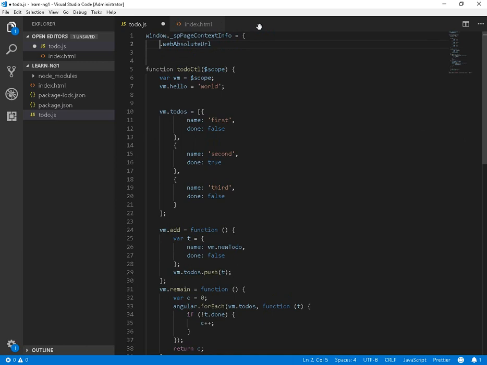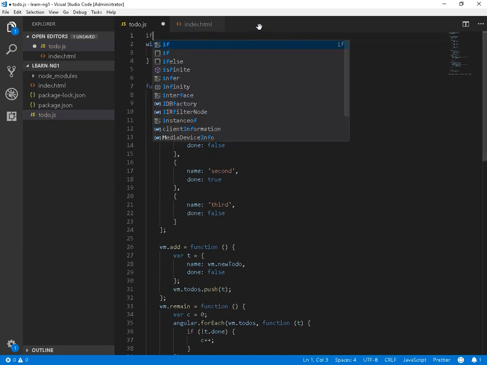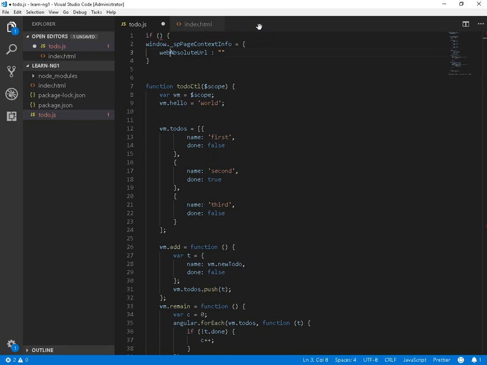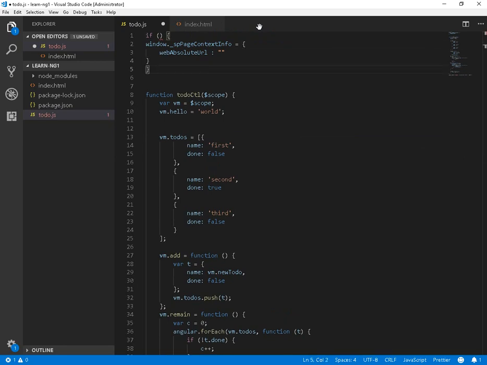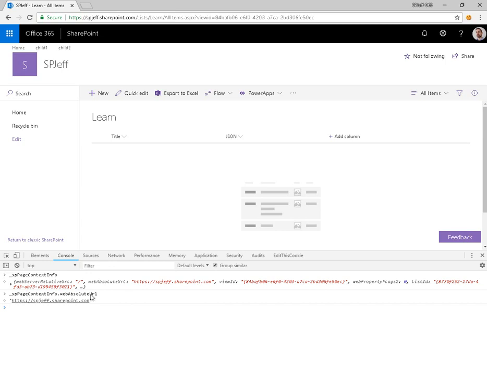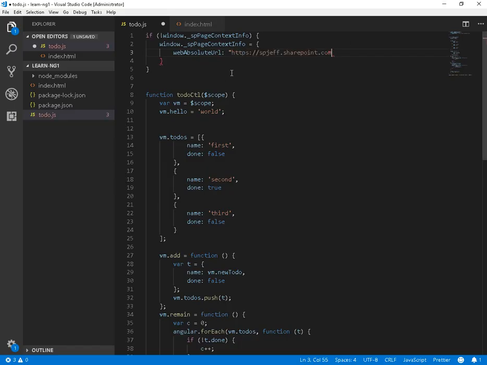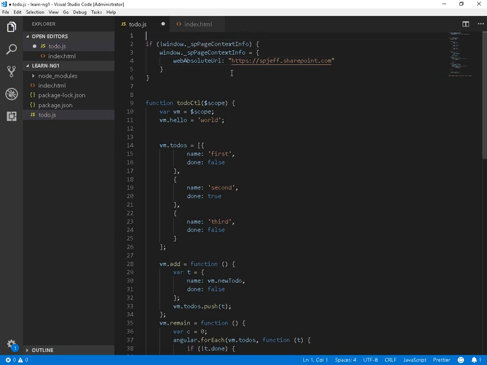window._spPageContextInfo equals, open up a new variable, put this down, save that, kind of say if one thing's not equal to the other, and we'll just say if the window does not have page context info, then we can put down a value. We want to match it identically. There we go. Okay, cool. And this will be our local dev context.